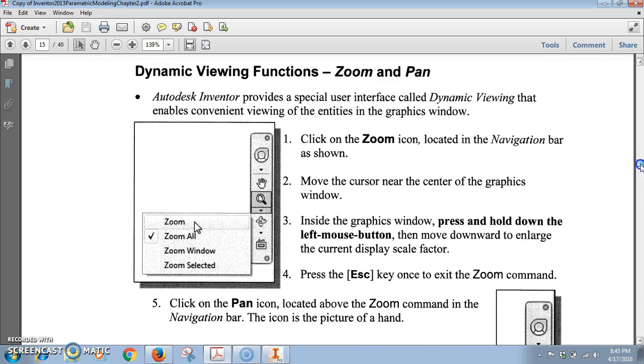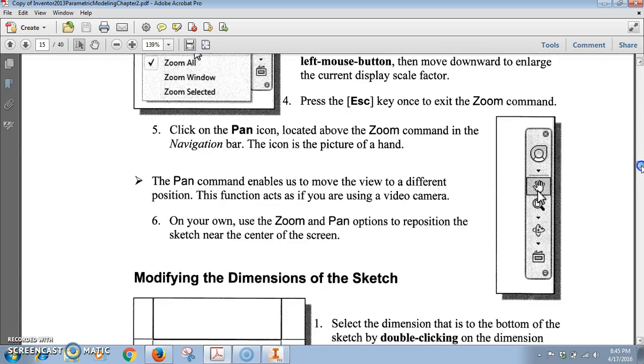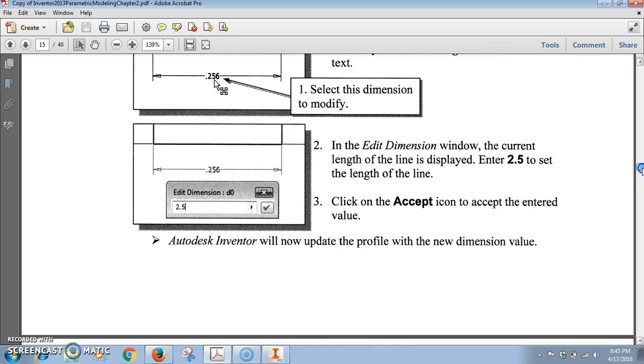Let's go back. Oh wow, it's gonna show you zoom and pan. Man, it's like I'm psychic or some crap.